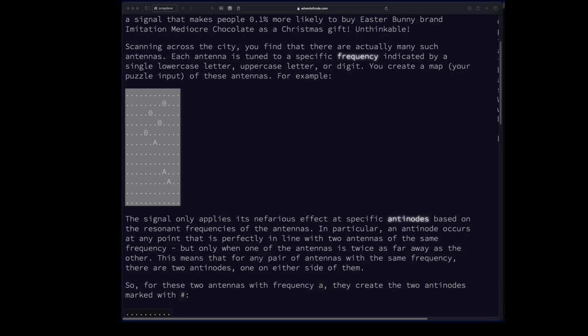If this character represents an antenna, we need to remember it. And an antenna has a frequency. The character is the frequency, so it has to be represented as A to Z, a to z, 0 to 9, close bracket.